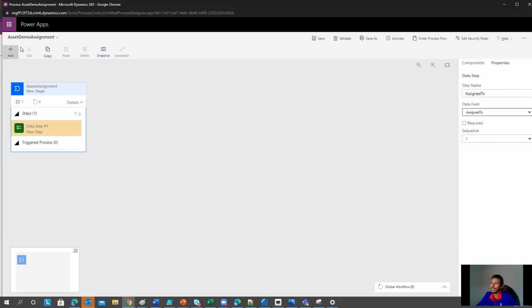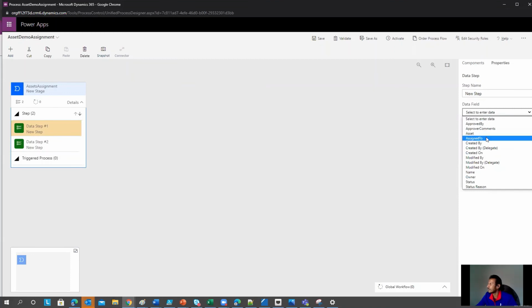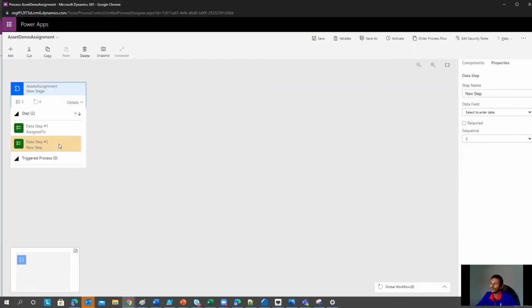We can have multiple here as well. So for example, I want one more data step here. And I also, along with assign to, which I have defined here. Sorry, we didn't click on apply. I also want the user to fill the approved by, because without approved by, we won't know who is going to approve it. All right, so we have done that.